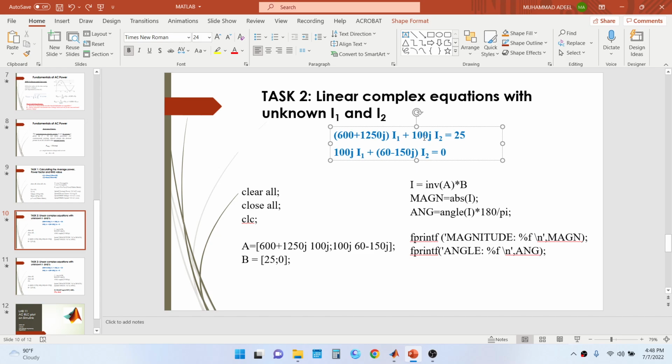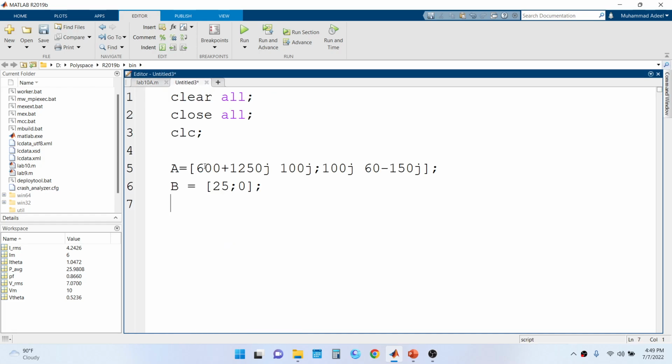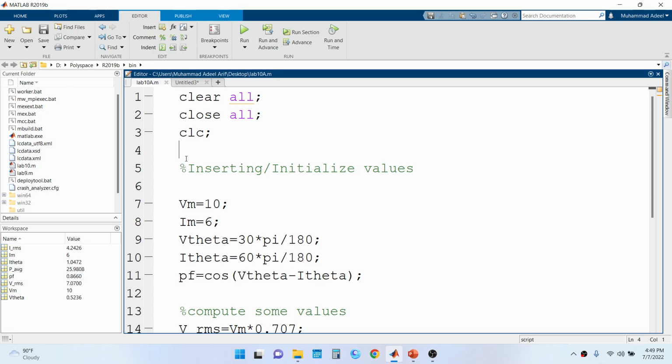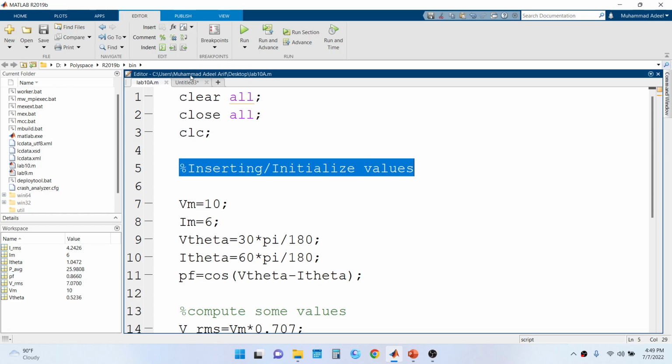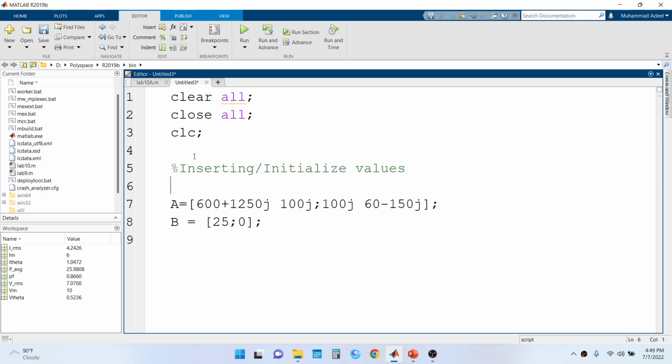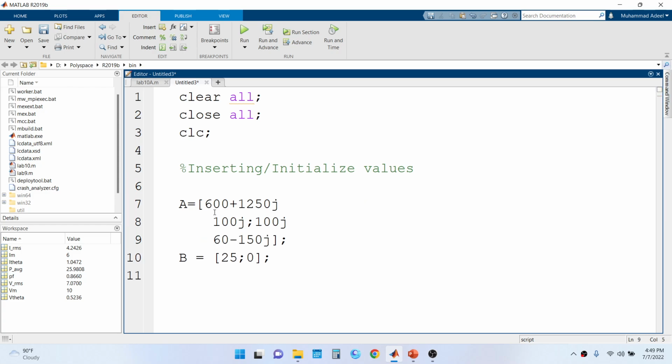So you can pick all the coefficients of I1, I2 into a matrix like this one. Maybe I can write this for you. Let's initialize some other file. Alright, so I'll write that. Again, I'll have to initialize or insert the values. So we are inserting the values. This is a matrix A, which consists of, alright, yeah, so here we go.